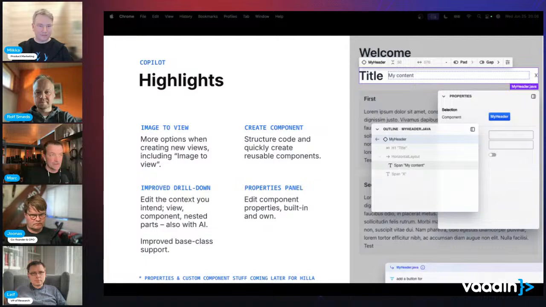Yes, so last thing I should mention about this is that custom component support, including the properties panel, is lagging behind a bit for Hilla. So these things work quite differently in Java versus React. So we had to split that into phases to implement that. So it's now first for Flow, all these things.